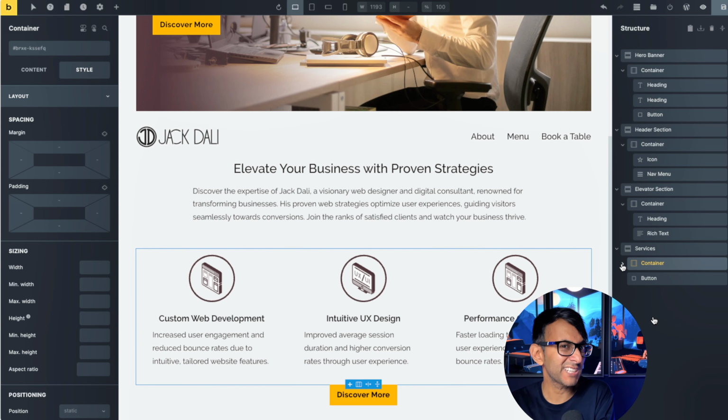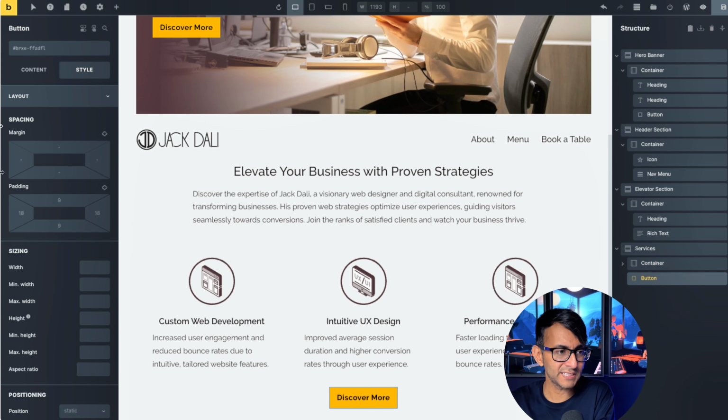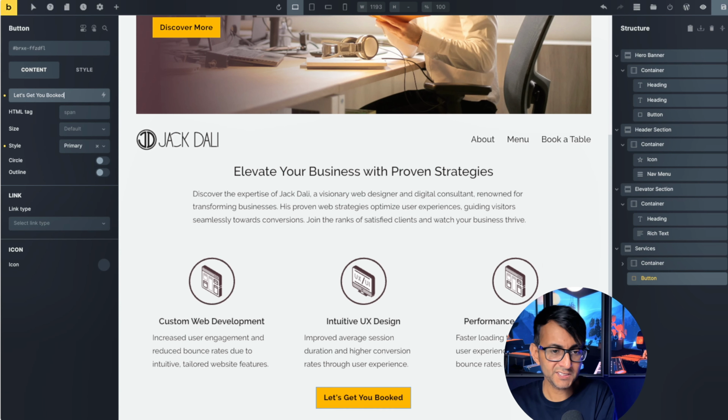This is why having section container can be a good thing, because sometimes you go, why have you got the section? All you're doing is padding and the width of it. You could have just had a container. This is where having the section container hierarchy can work quite well for you. So now we have our button down here, and I'm just going to change the text of this. Let's get you booked. And obviously it's going to take them down to the contact form.